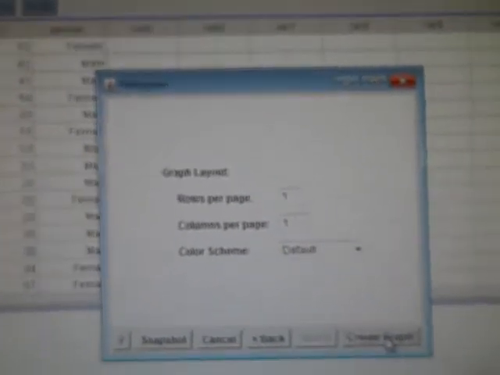Overlay density is going to be something you might want to do later when we learn a little bit about densities, but for right now we're not going to. We're not going to mess with the titles and axes at this time. Later on I'll show you how to do these things. And then it was the graph layout, that's all fine, leave it the way it is.